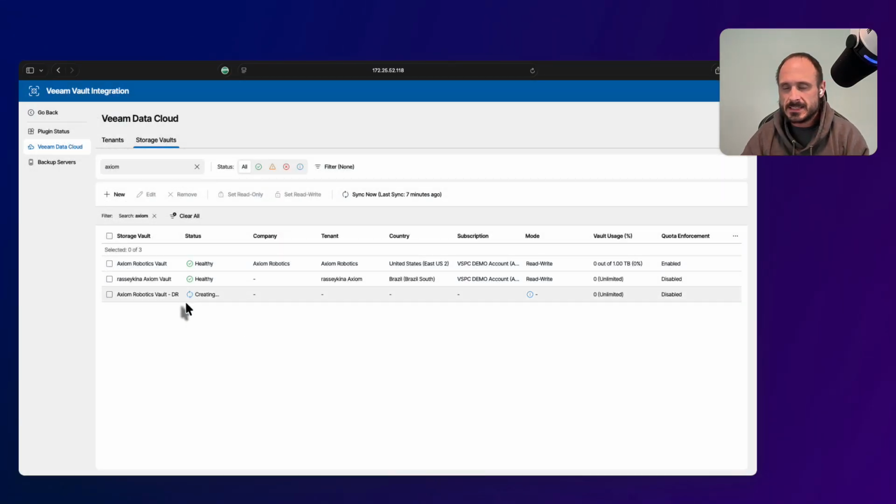So now Axiom Robots has 2 vaults, one that was created with everybody else in bulk, and the second one that I went back in and created as an individual vault. So you can see here we have some choice, some ways that we can do this, both single and bulk creation. Let's move on to creating a backup repository and assigning it to the Veeam server.